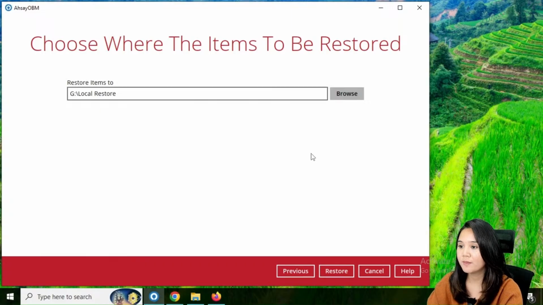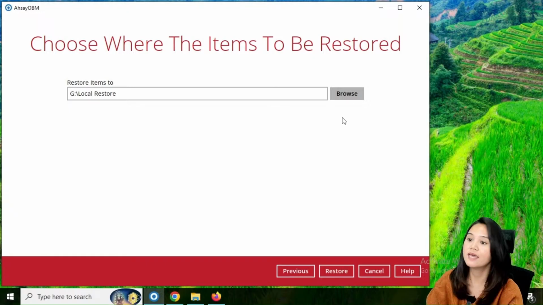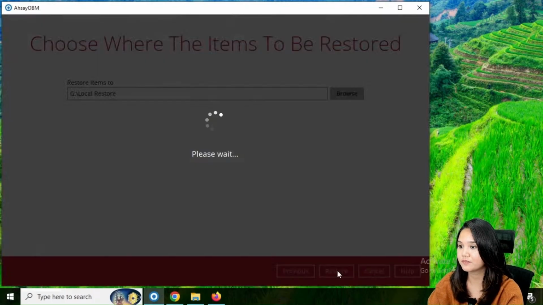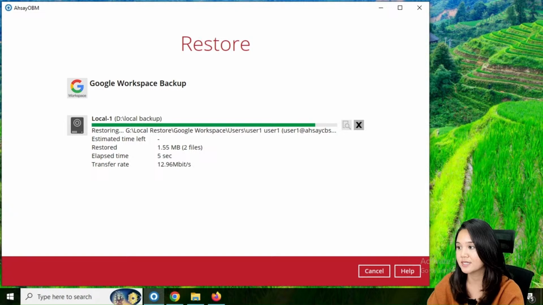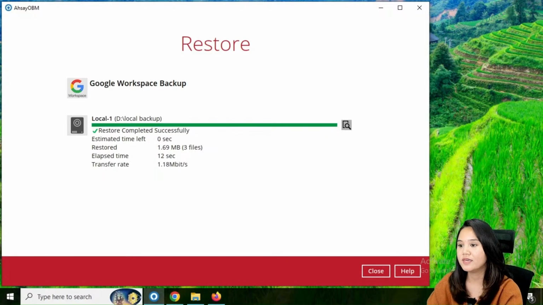So Ahsay OBM automatically selects the previous local destination used if a recent restore job was executed. Configure as desired, but for this, we'll proceed by default. Then click Restore. Okay, so we just have to wait for a while until the restore gets completed successfully. The total time for the restore process will still depend on the size of the data we're restoring and the speed of the internet connection.